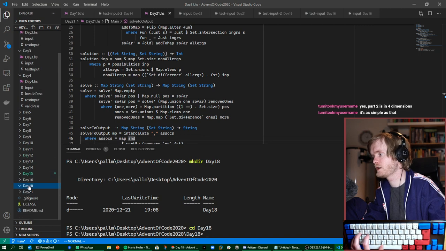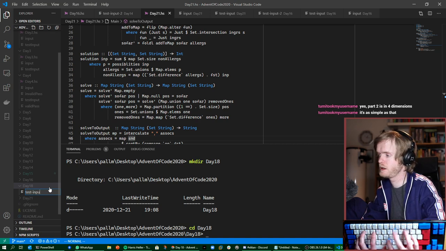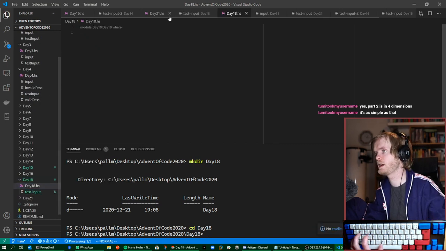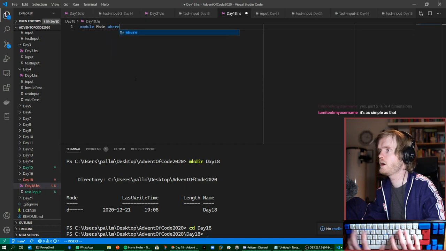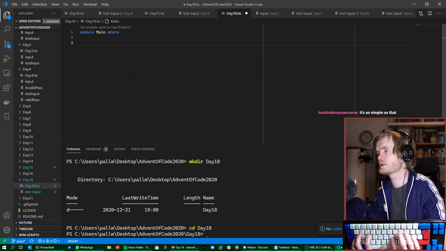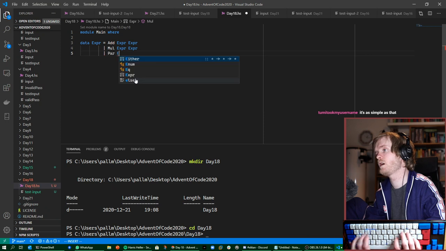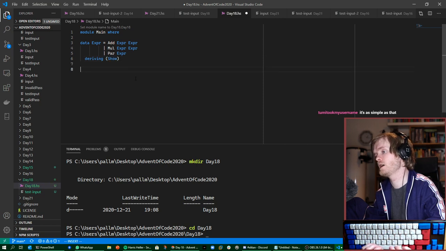Now, we're gonna say here, day 18. New file, test input. We're gonna say new file, Day18.hs. Now, let's see. Module Main where. Okay, so what is the expression? Data Expr is going to be Add Expr Expr, or Mul Expr Expr, or Par Expr, deriving Show.